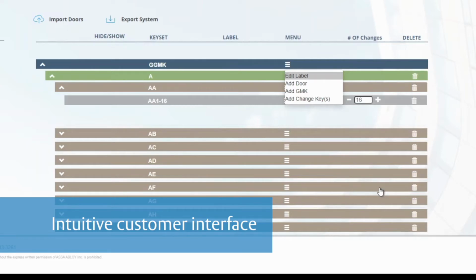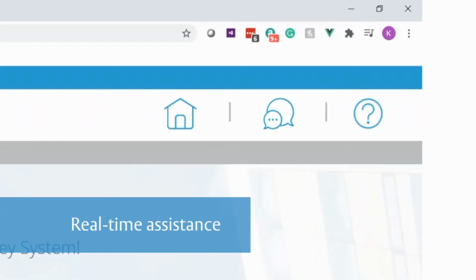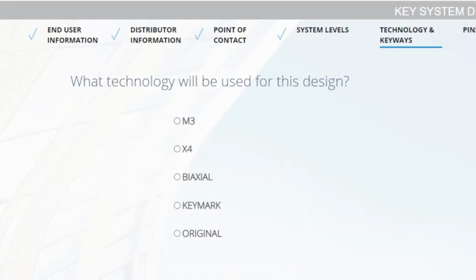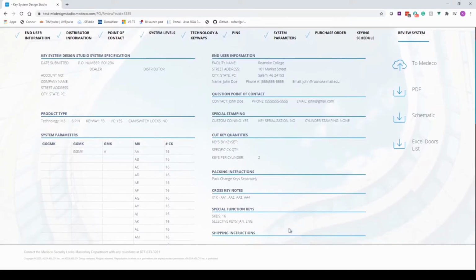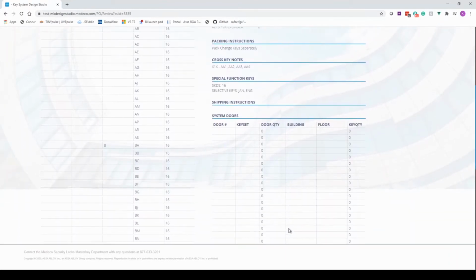and order processing. Along with providing real-time assistance through the live chat feature, the system asks the user to answer specific questions about the system parameters and functionality, ensuring that all required information is captured and that the key system created is optimized for the customer's needs.